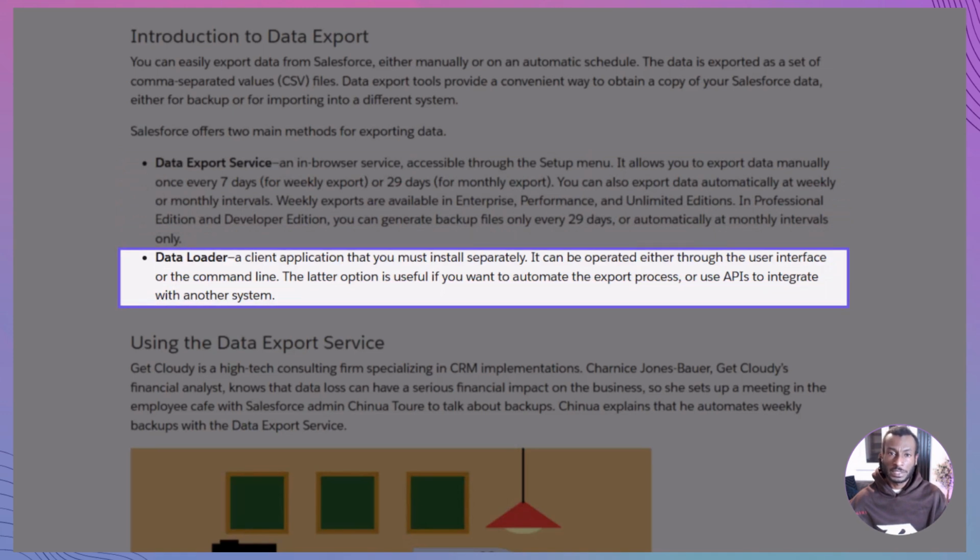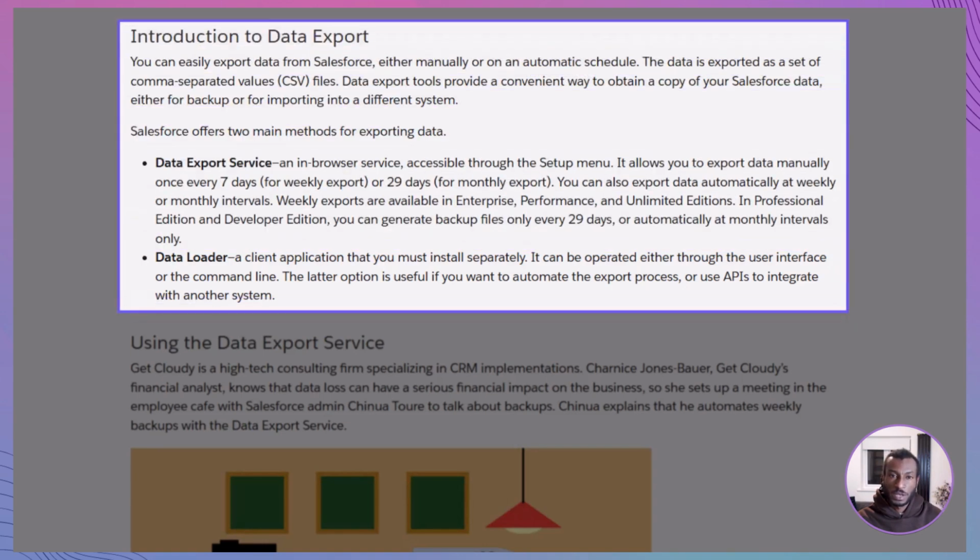The data loader, this is a separate client application that you install. It's more technical, but more flexible too. You can run exports through the interface or the command line, and the command line option is great for automation or integrating with external systems via API. So, to sum up, if you need a quick, straightforward export for backup purposes, use the data export service. If you need automation, API-level integration, or heavy-duty exporting, data loader is the way to go.